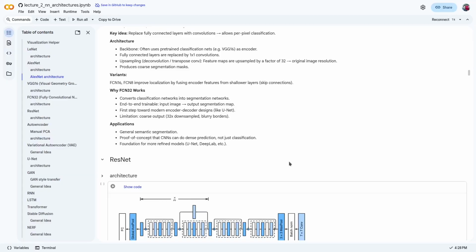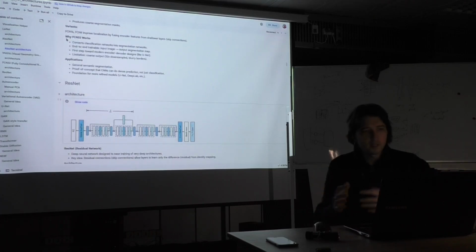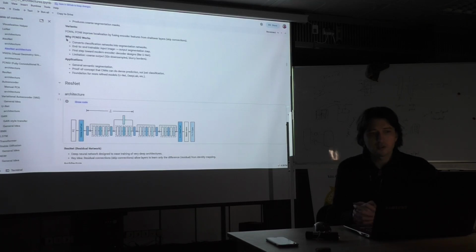There are certain variants like FCN16 and FCN8 that improve localization by fusing encoder features from shallower layers, but we don't get into that. So why does it work? It basically converts a classification network into a segmentation network. It is end-to-end trainable, so you have an input image, you have an output segmentation mask, and you can compare that mask to some sort of ground truth. That was the first step towards modern encoder-decoder designs. We will look into that. I will show you U-Net, I will show you some different designs.